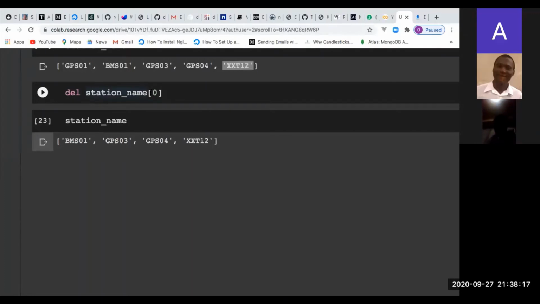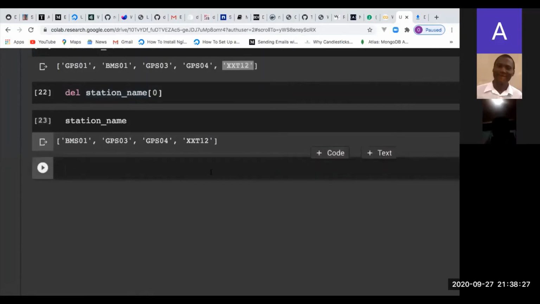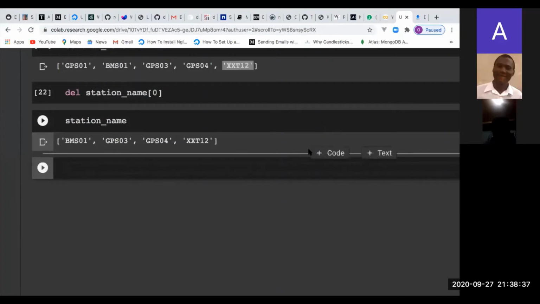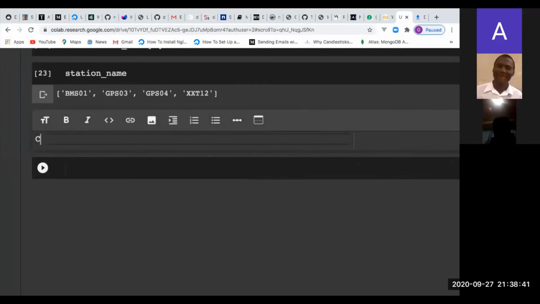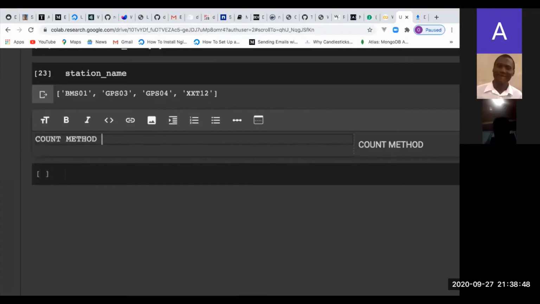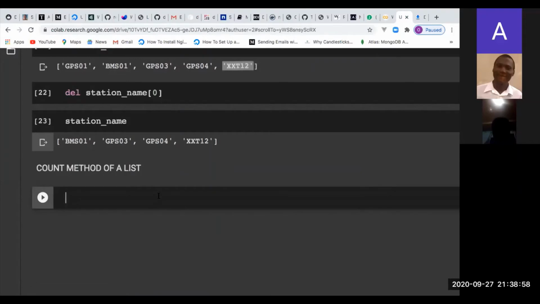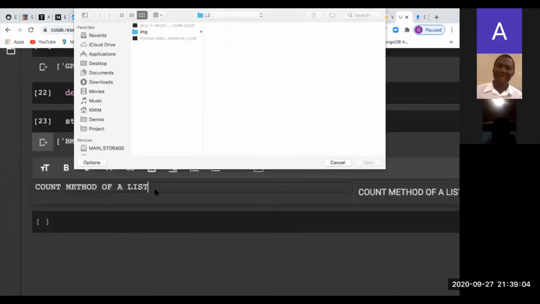Now, next thing on my agenda are other useful methods that we can apply on list. One of them is count. Let me say station name. Let me attach something here. So we want to look at the count method of a list. Under this count method of a list, what does count do? It counts the number of elements we have in a list.